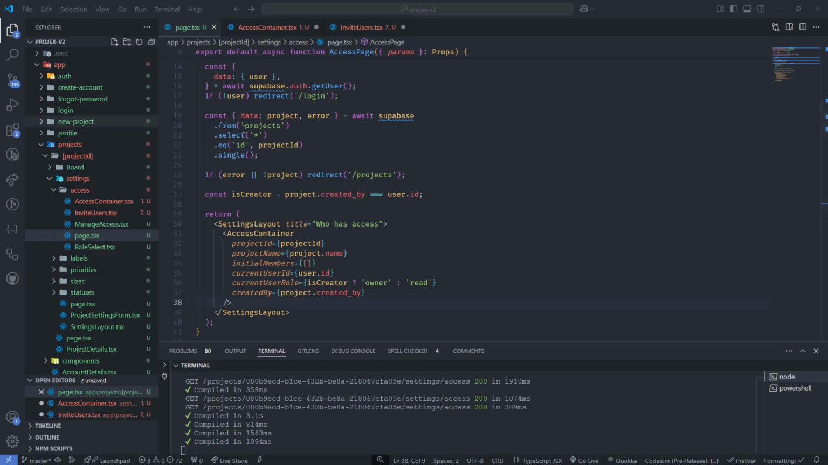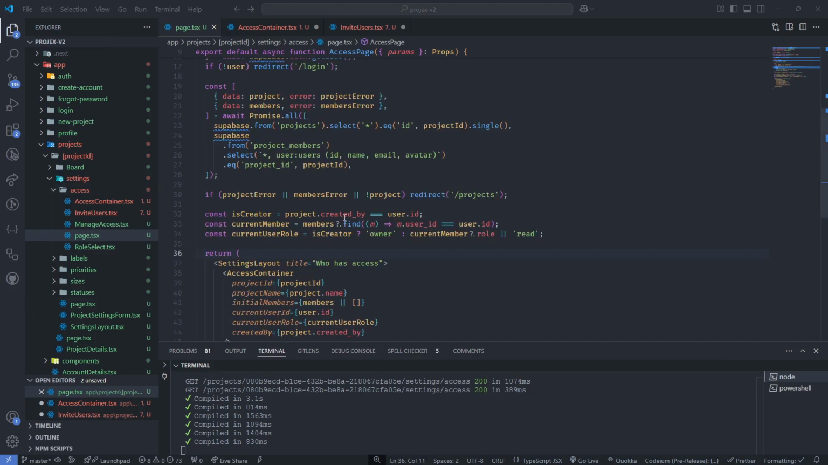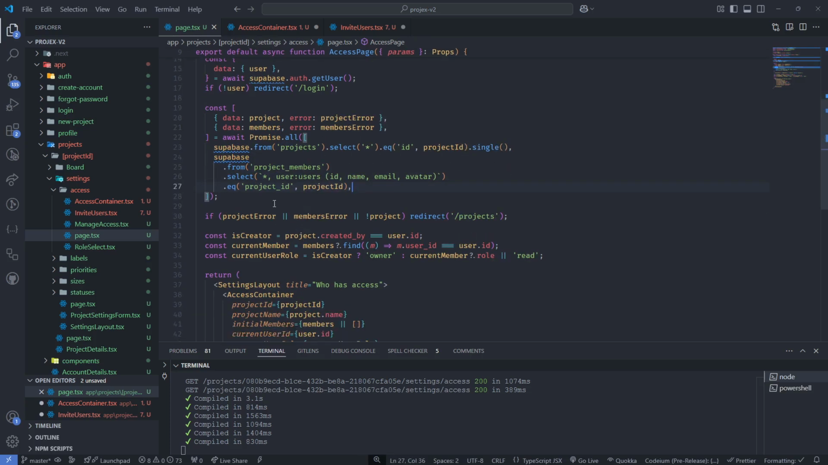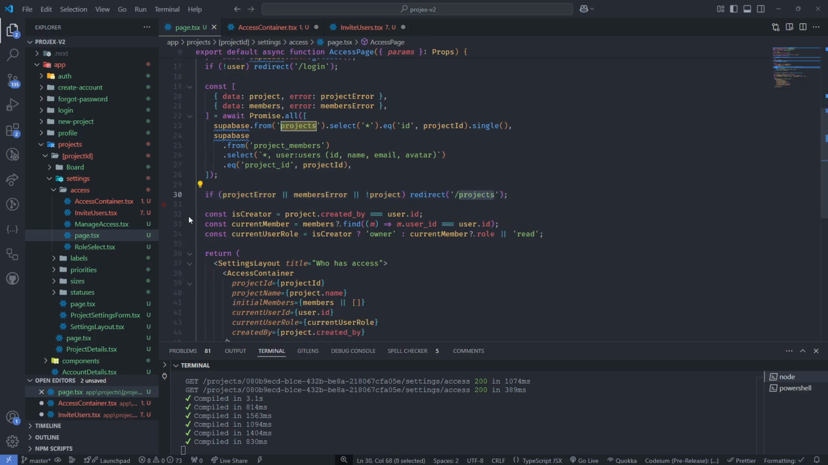All right, so here I want to load them at the same time, so we can just use Promise.all to load them in parallel. Okay, so as you can see here, I am doing Promise.all. I'm loading the project and then the members, right? So I have these two queries here. One is loading the project and one is loading the project members. Now, I'm checking for errors and then redirecting to /project if there are errors.